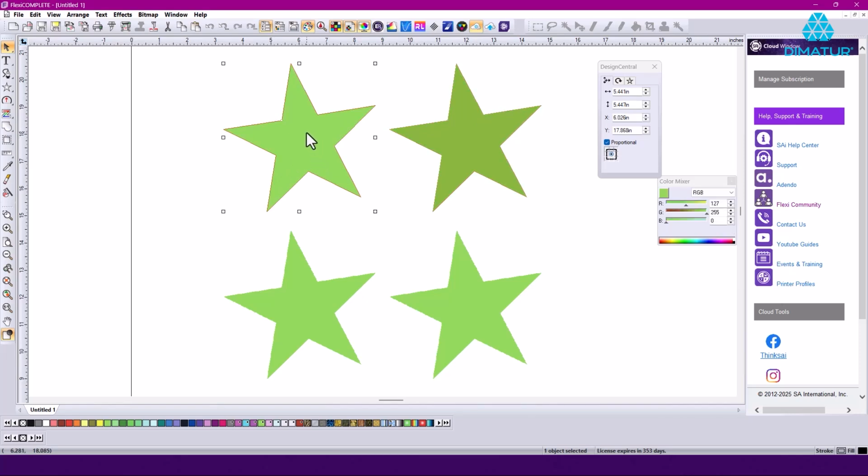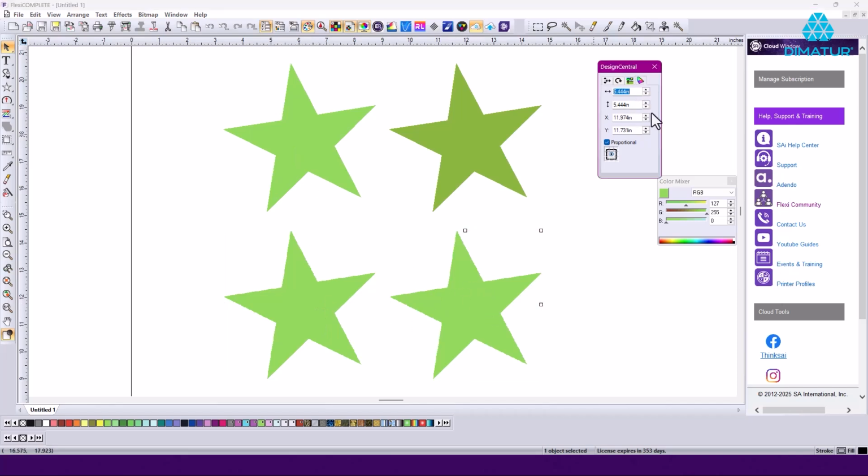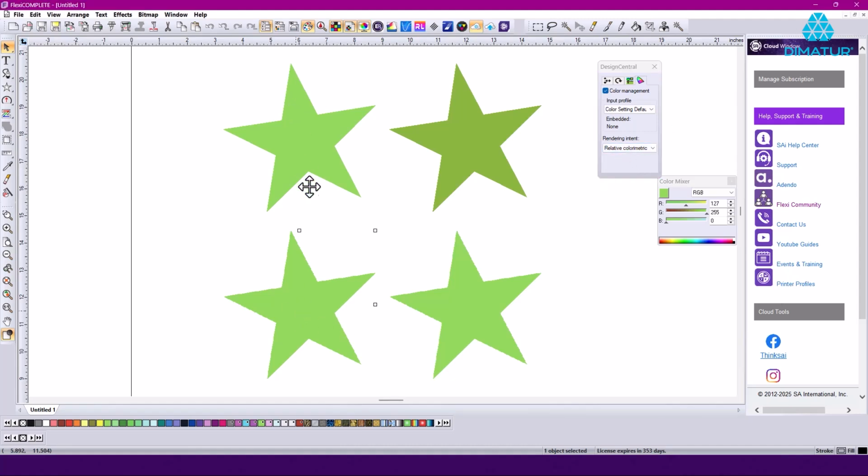But if I use RGB vector images and then I use bitmaps with that, and I want to use the same colors, as long as I change the rendering intent to match the rendering intent of the vector artwork, which is typically the relative colorimetric, as long as I make sure these two are the same, they're going to render the same color.